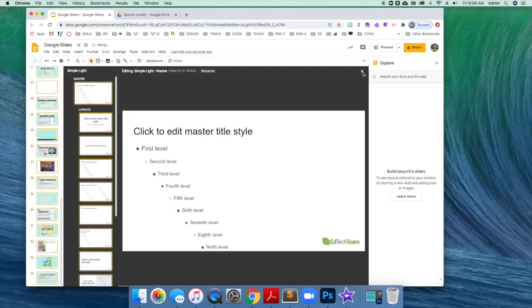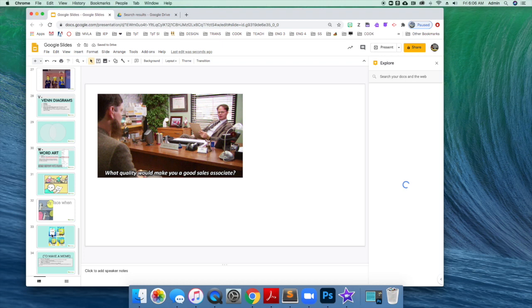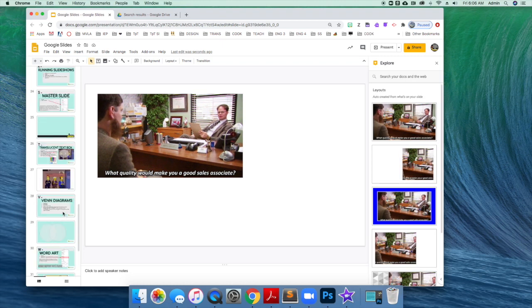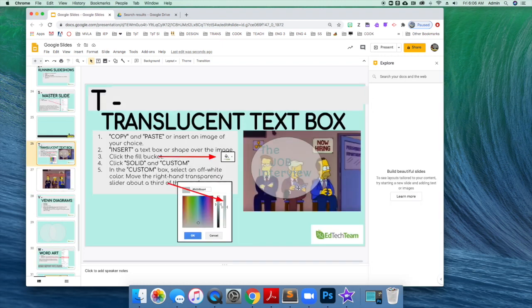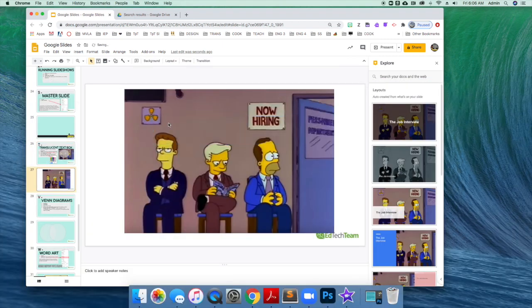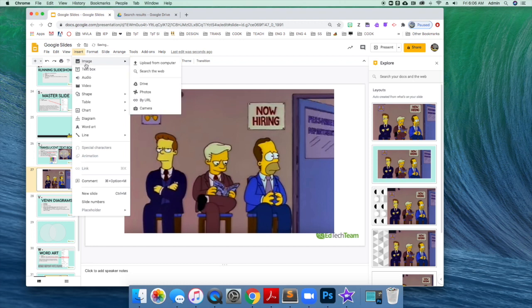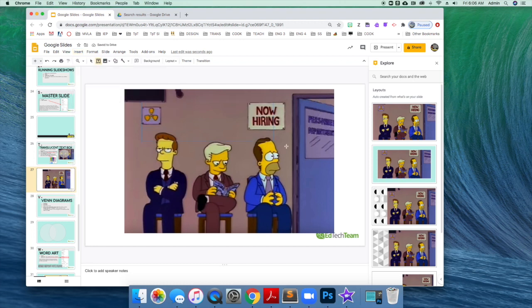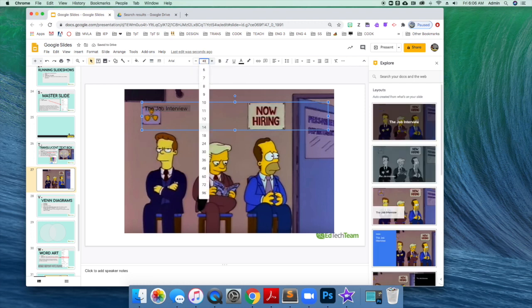Okay, T, I'm going to undo that actually right now. T is also for translucent text box. So this is if you just want that translucent text box. I've already done one, but let's do another one. If I go to Insert, Text Box, and let's say I want to write the job interview, and I want that to be big. So I'm going to make that like 40. And I want it to be translucent.